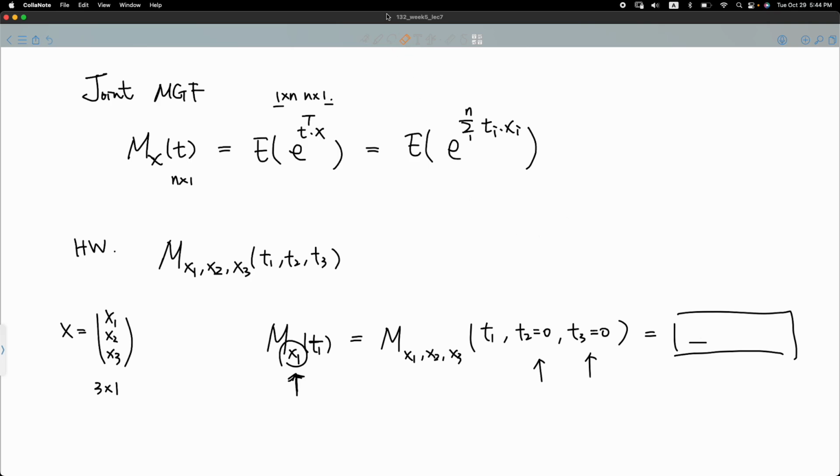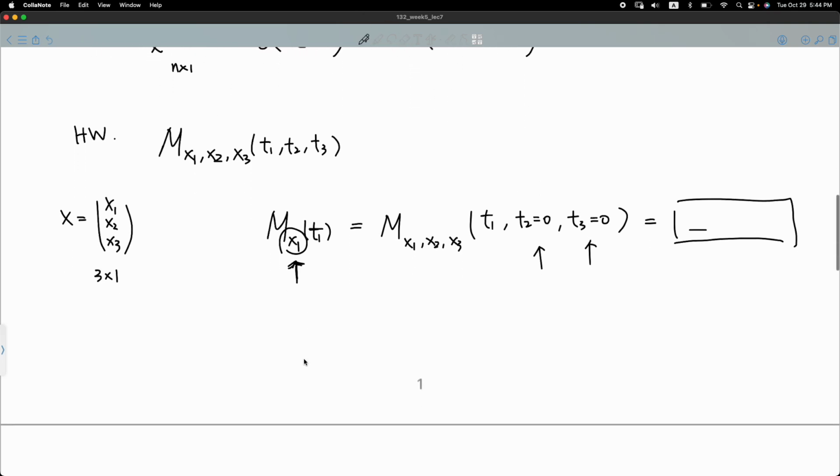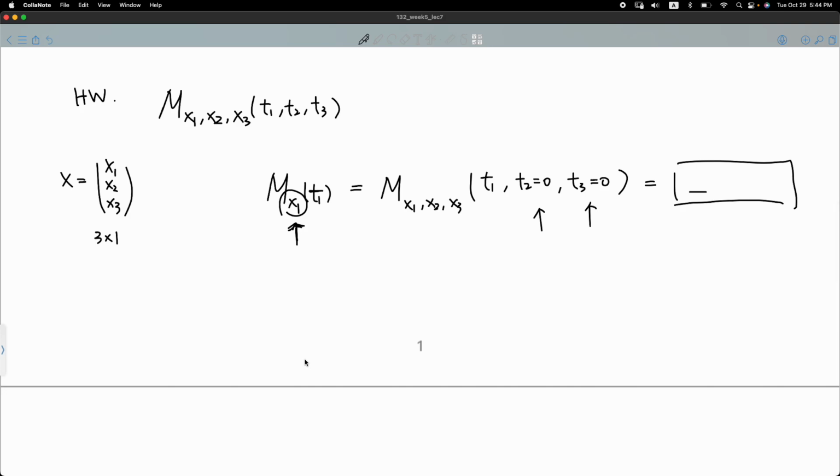And this will also work for a subset of these variables. For example, in the question, we also ask for the moment-generating function, let's say, for x1 and x3, so you have t1 and t3. You could just set x2 to 0. Yes, exactly. So again, start from the joint moment-generating function that includes everything.